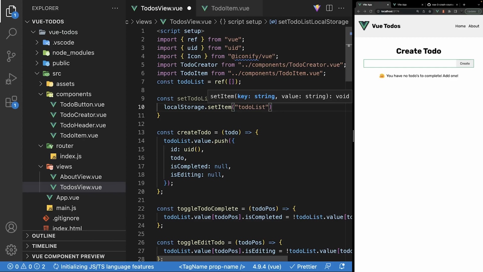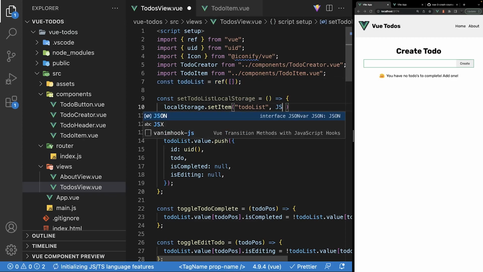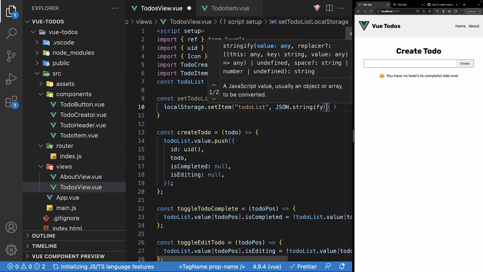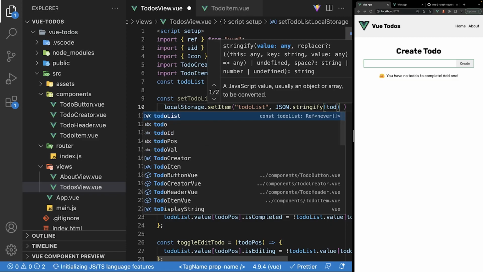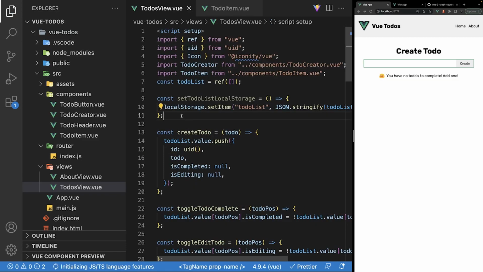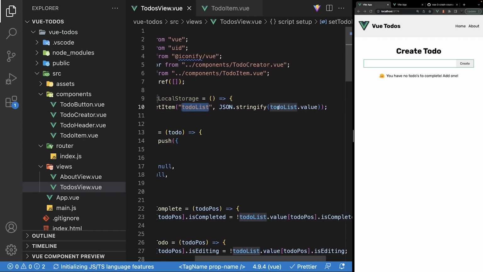Now for the value of this item inside of local storage, it must be a string. So what we want to do is we need to stringify our to-do list. So to do this, we can say JSON, and then we have access to a method called stringify, and then we want to pass it our to-do list array. So we'll say to-do list.value. And now each time that we call this function, we're going to set an item in local storage that has a key or name of to-do list, and the value of this item in local storage is going to be the current value of our to-do list array.